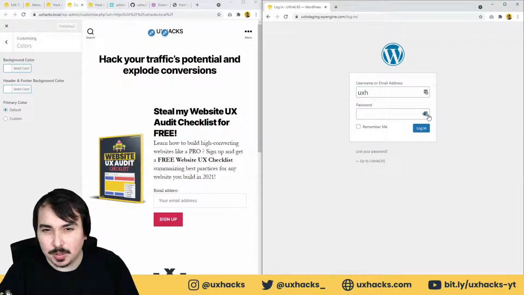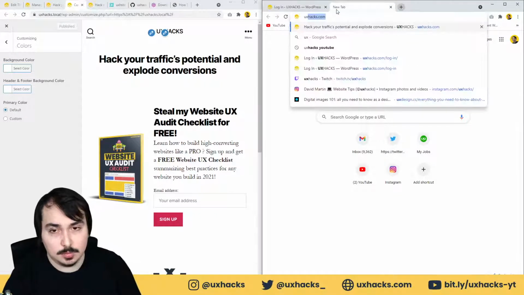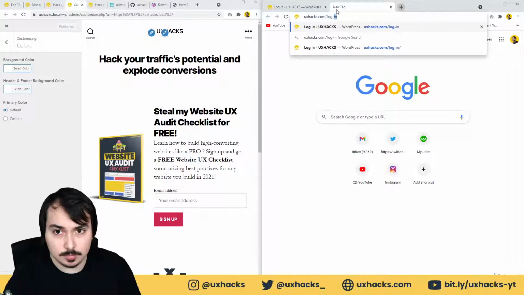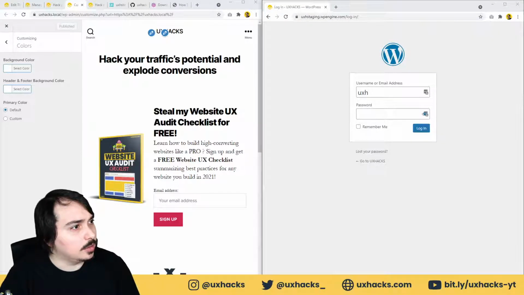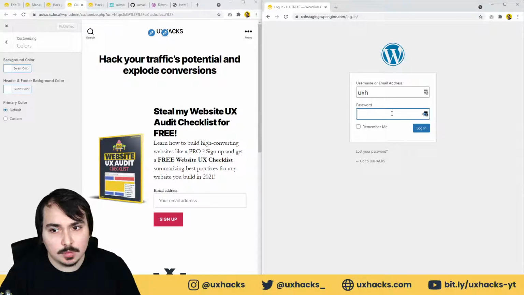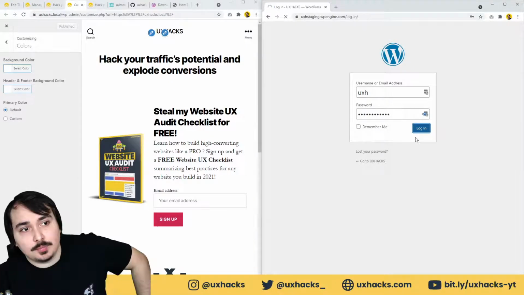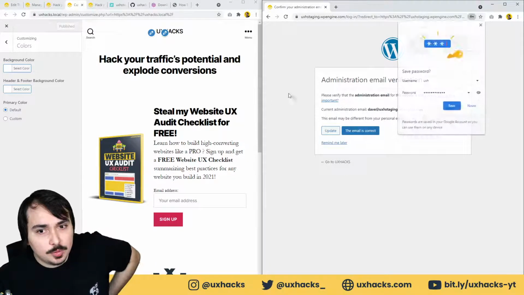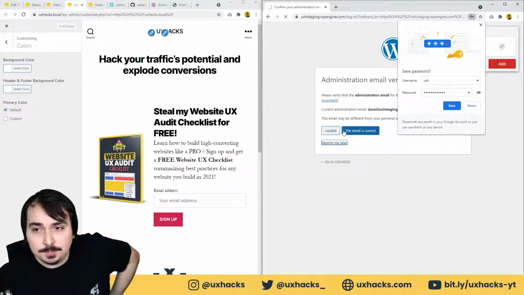And the staging website actually has, yeah, I don't remember the password. Hold up, let me grab that in another window really quick. There we go.